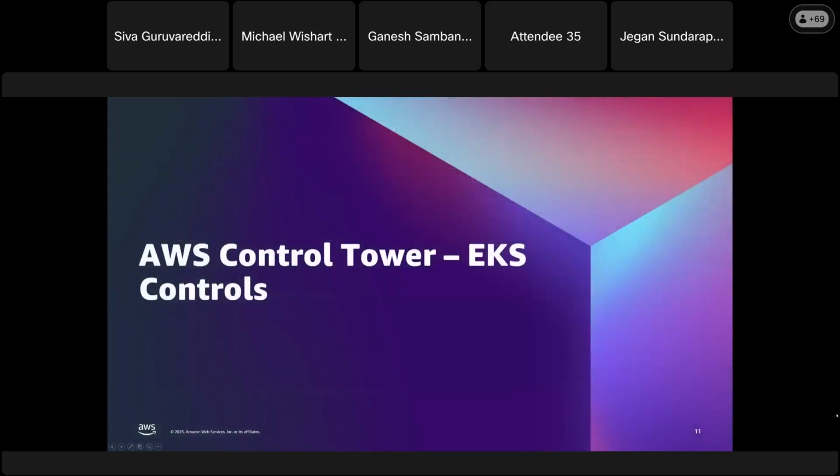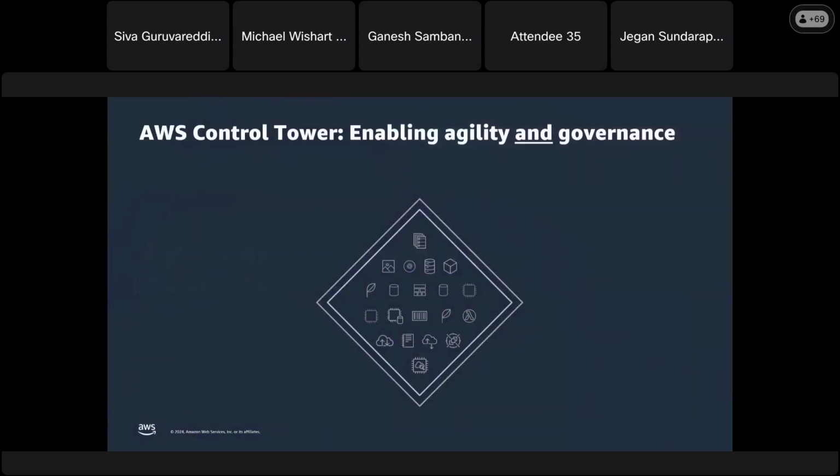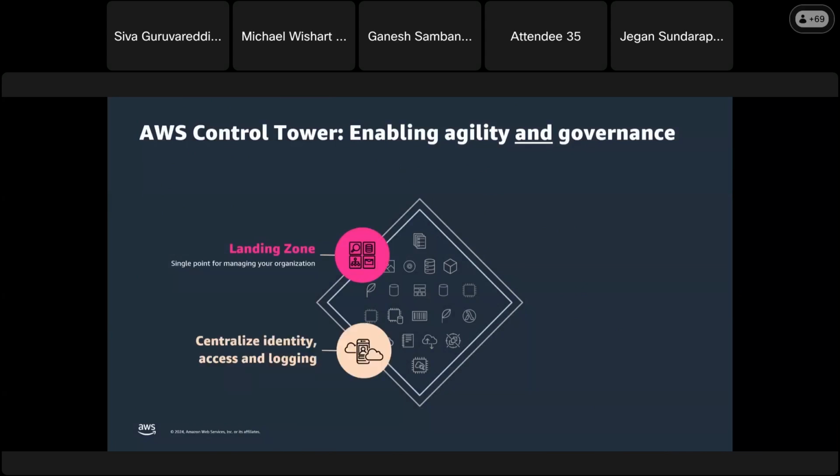Moving on. I want to talk a little bit about another service that helps you with EKS governance. It's Control Tower. Control Tower, for folks who are new, mainly helps you set up an AWS landing zone. This is for large customers who want to quickly set up and secure a multi-account AWS environment. It gives you a lot of design choices and helps you manage your organization more effectively. It also centralizes your identity and access controls.